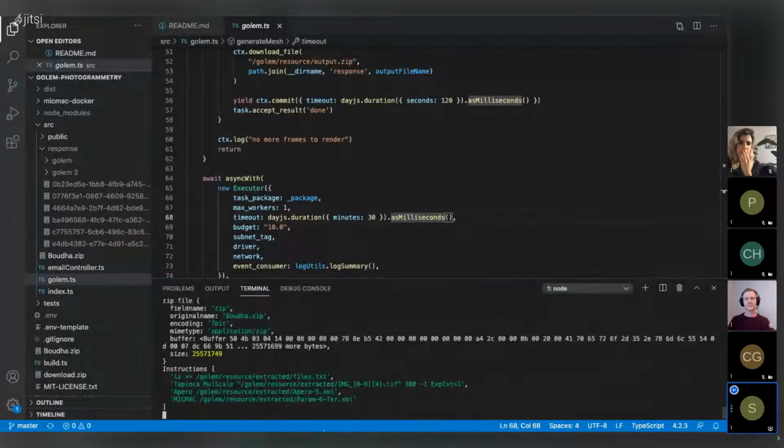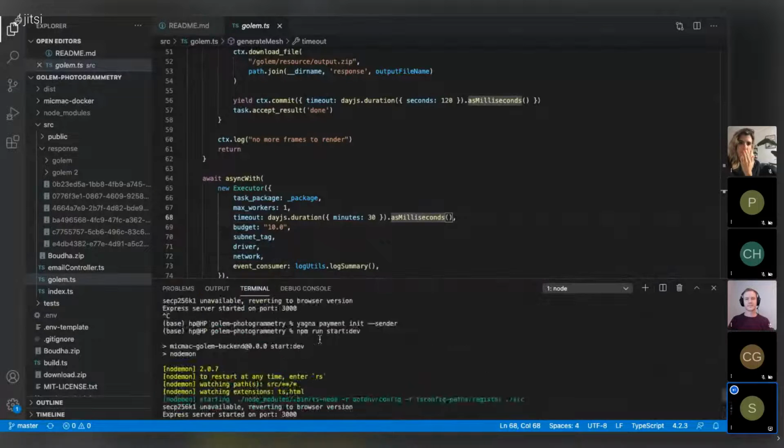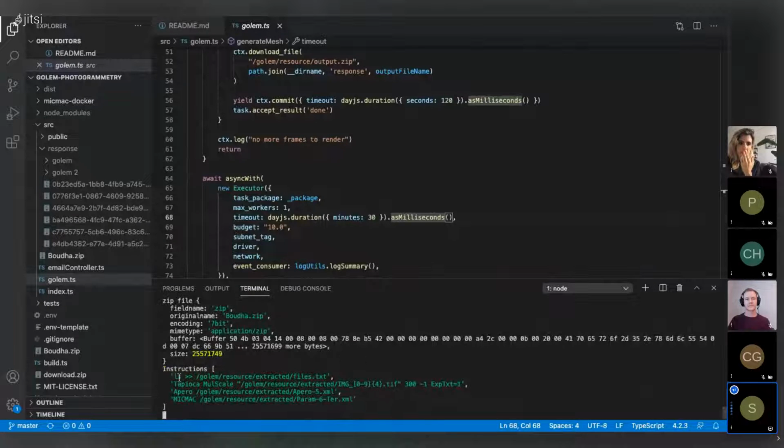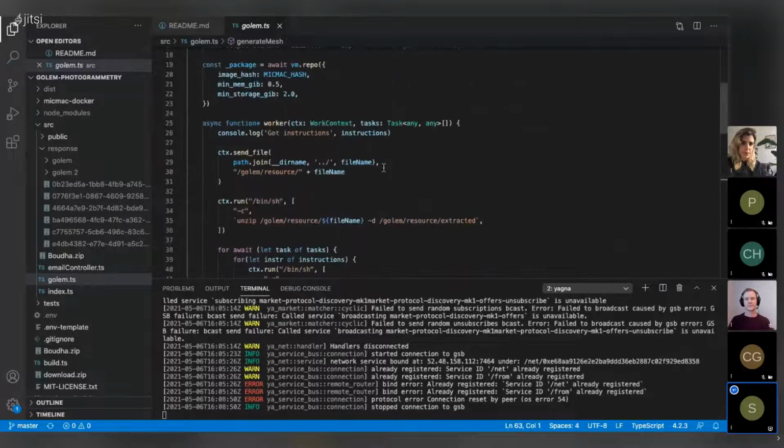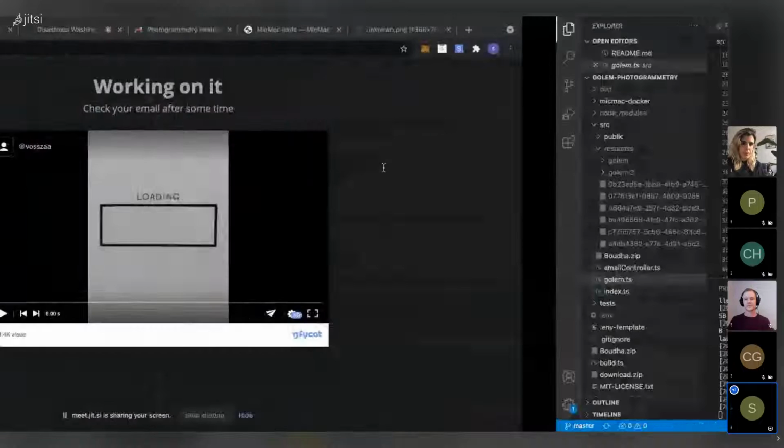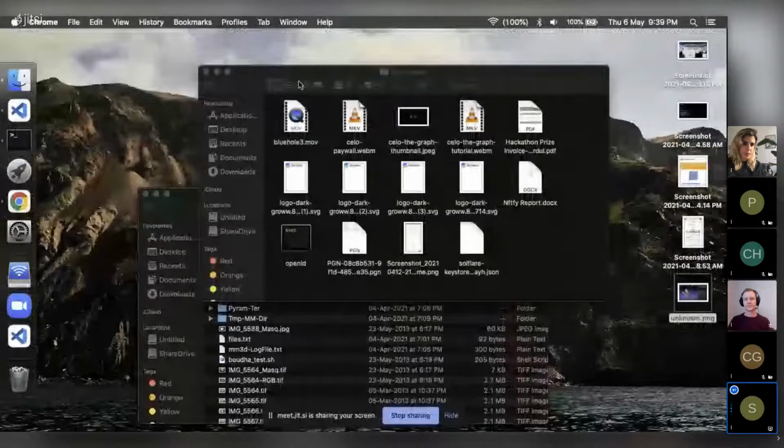As you can see, Golem is running in my IDE. This is the node server which runs the front end. We can see that the shell script has been broken down into individual commands, and then the job will be posted on the Golem network. So basically, this is how it works.